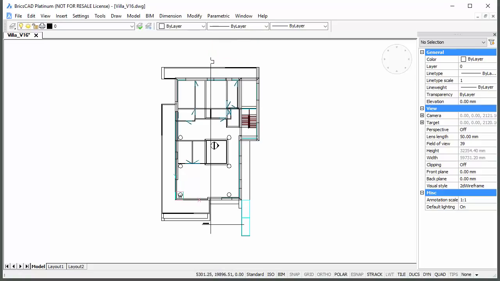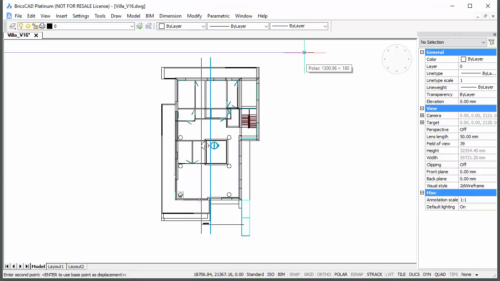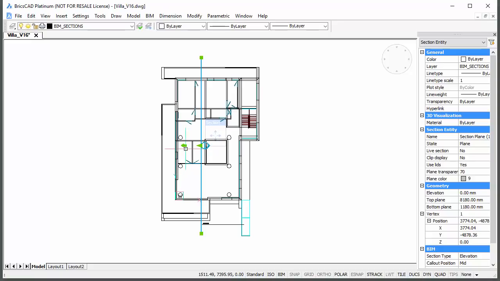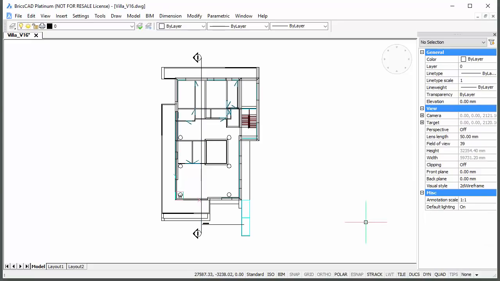If necessary, use the Move tool to adjust the position of the section plane or click the green arrow grip to flip its view direction. In the BIM node of the section properties, set the section type to section and set a callout position to start end. If necessary, drag the callout grips to adjust their position. BIM sections of the section type generate a section line and callouts in plan sections.